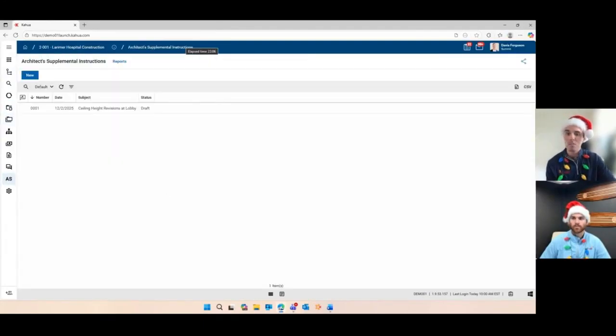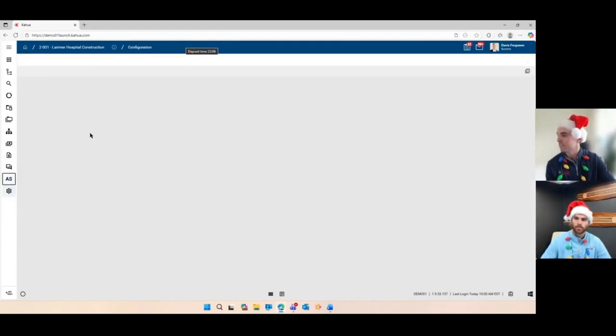So this app gives you a streamlined way to create, sign, distribute, and even collaborate on ASIs depending on how your project team likes to work. One of the best parts of this app is that it's flexible. So through configuration settings, you can choose from 3 different operational modes depending on how formal or collaborative your ASI workflows need to be. I'm going to navigate to the configuration settings of this ASI app.